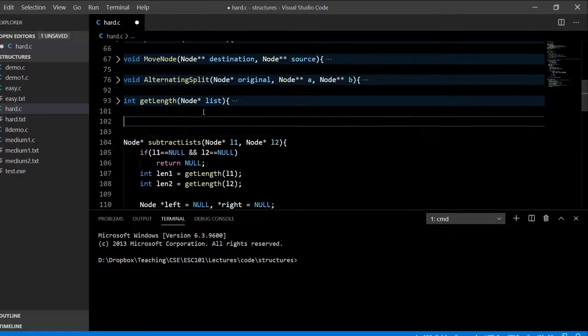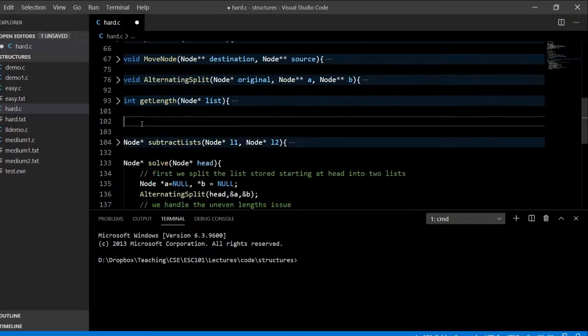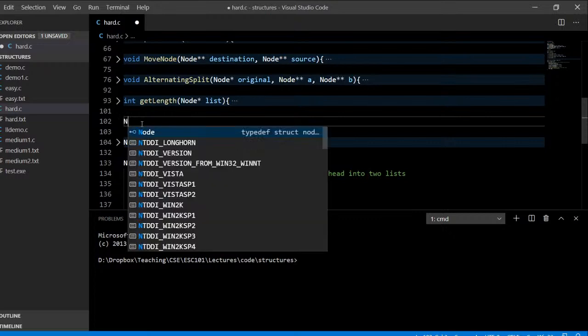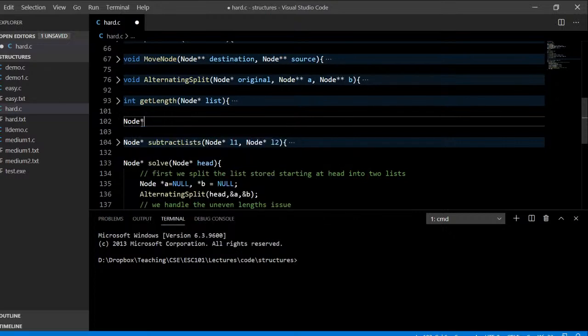Let me write this here. Make this compact. Now here, what are we going to return? Ideally we should return an integer because we just want to print out the result, but let's be more general. Let me say it's just going to return an address and then we'll solve it.